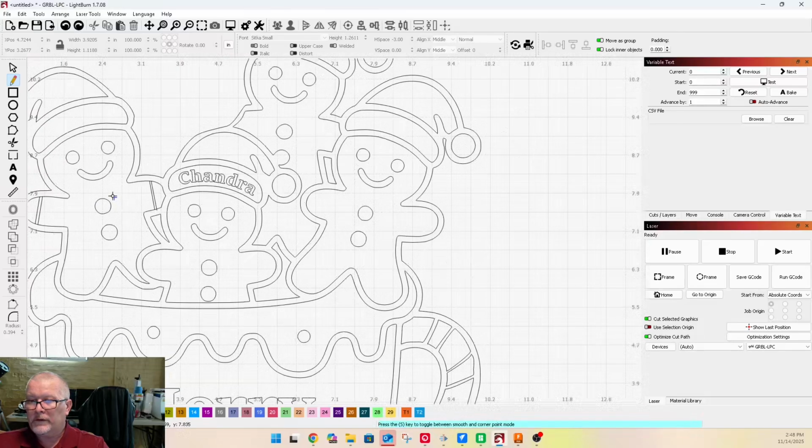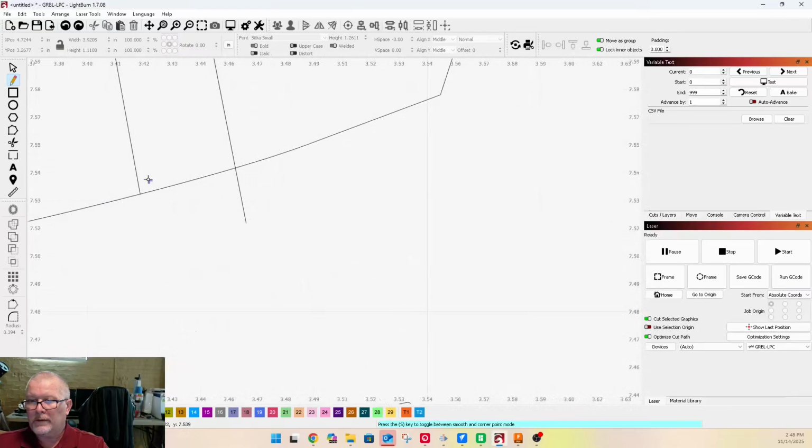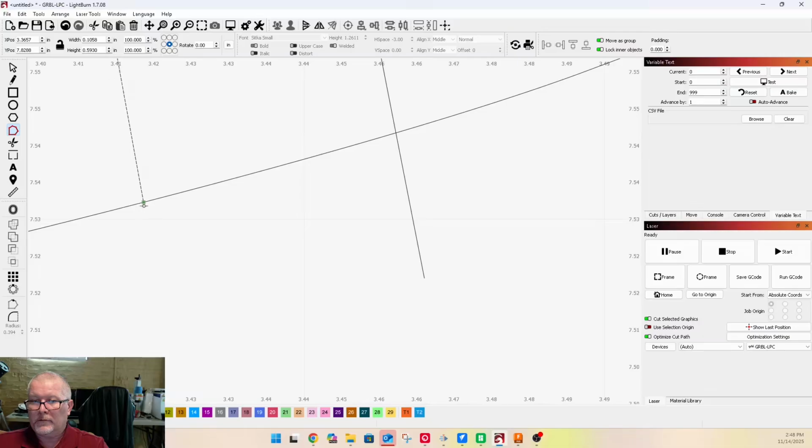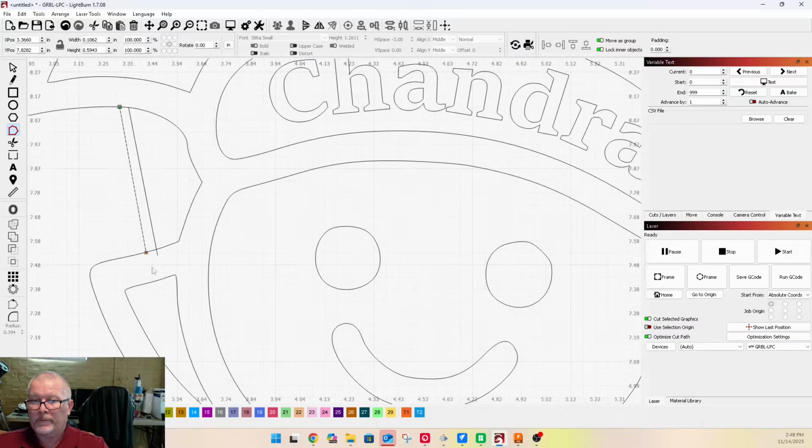We're just going to put some vectors through here. I don't care that it overlaps. I actually want them to overlap for the next program.